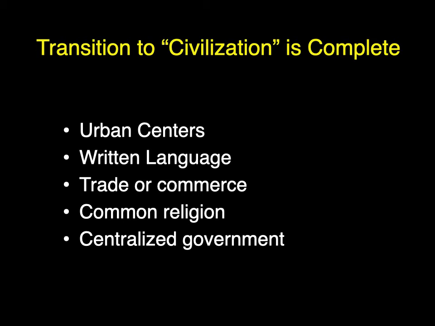By 4500 BCE, the transition was complete, starting probably in Mesopotamia, then soon around places near the Yellow River in China and the Indus River Valley in India. This ushered in all the hallmarks of what makes civilization.